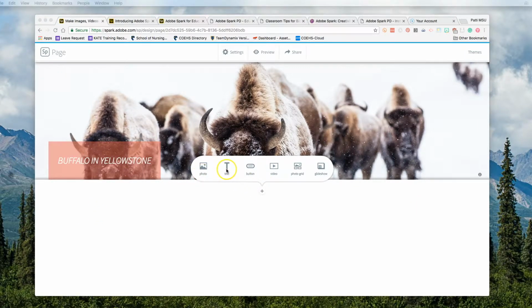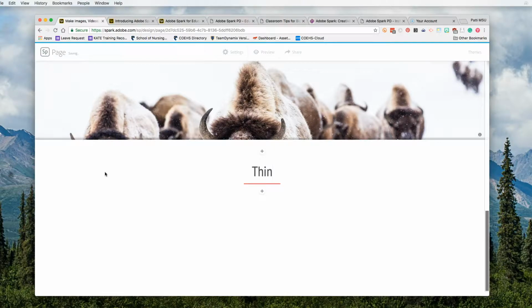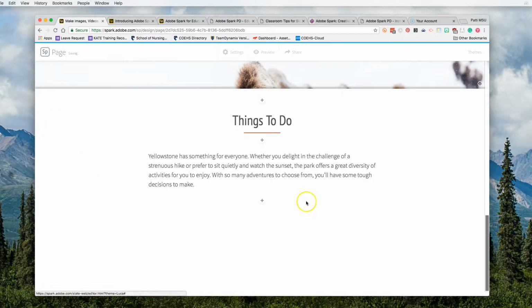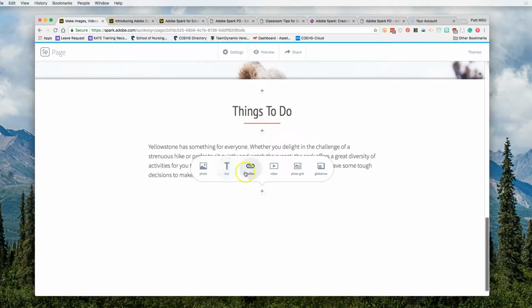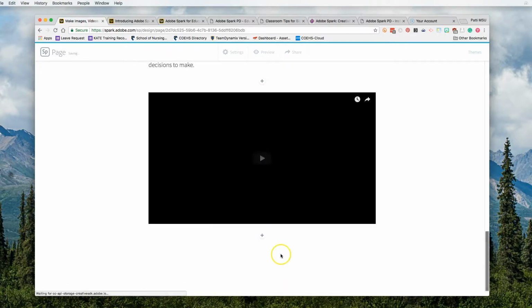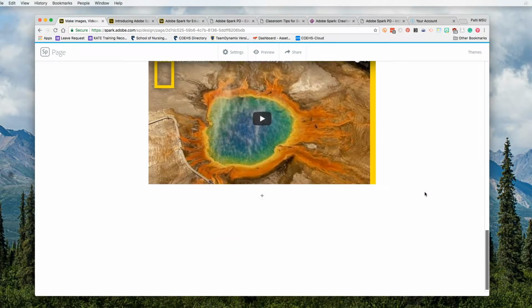Okay, so we're going to add some more text, and this is going to be another headline. This is going to be things to do. And then under that, we're going to add more text, and it's going to be just plain, so I'm going to paste that in. And then I'm going to go and add a video. And so I'm going to click on the video button, and I'm going to copy a video that I have on another screen. And I'm going to paste this in here, and I'm going to click Save, and it adds it in. So this is 5 must-see attractions that you must do.